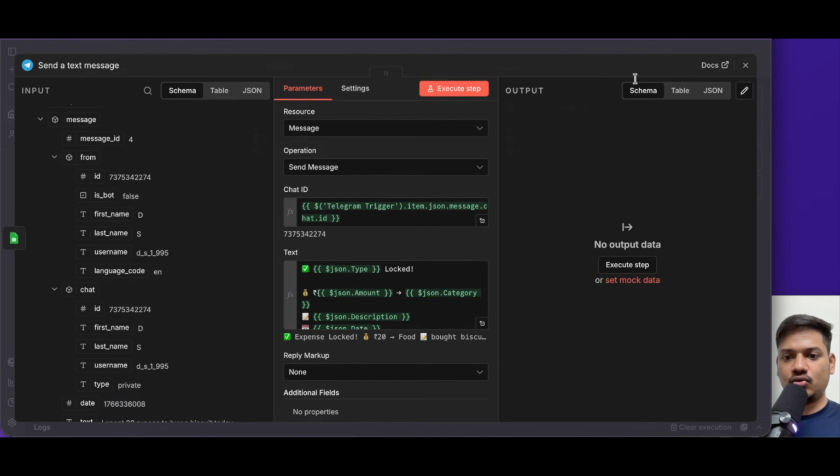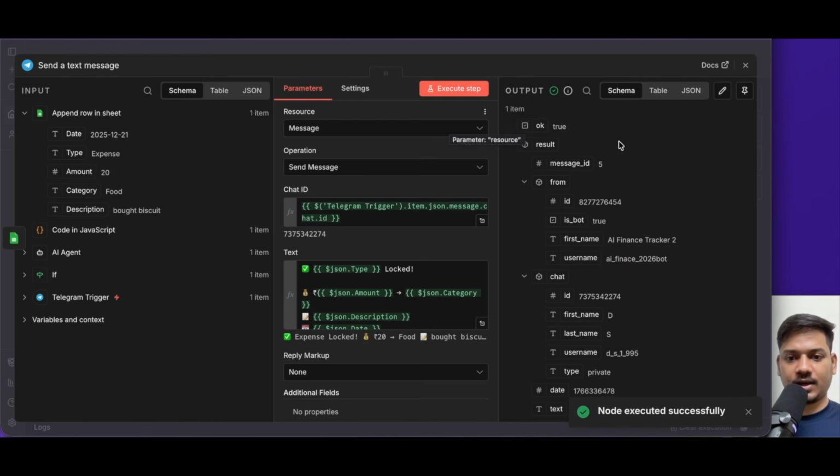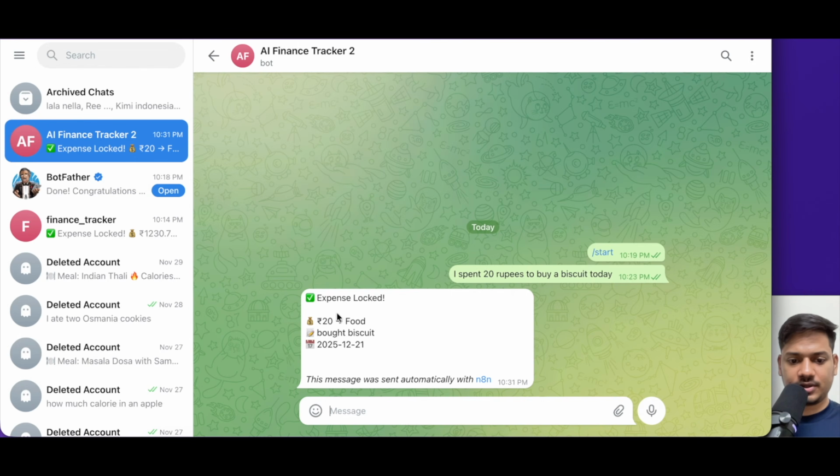Okay, so now I'll close this and click on execute step, and see, we have got the response. We can see expense locked, 20 rupees for food, bought biscuit, and this is the date. Okay, so now we can see this message was sent automatically with n8n. I don't want this line, so I'll have to delete it.